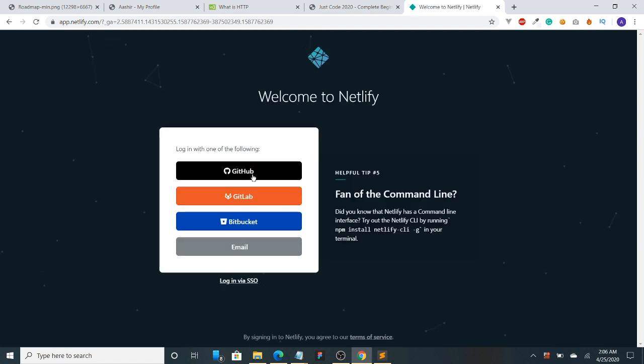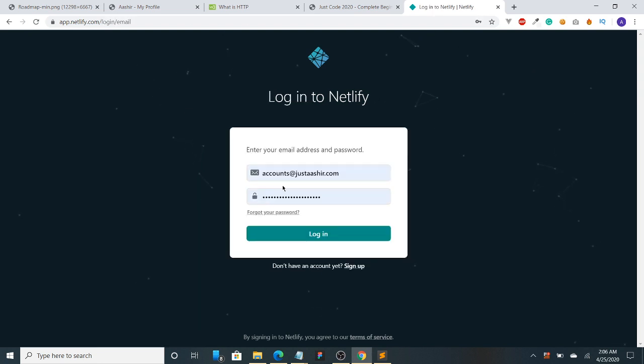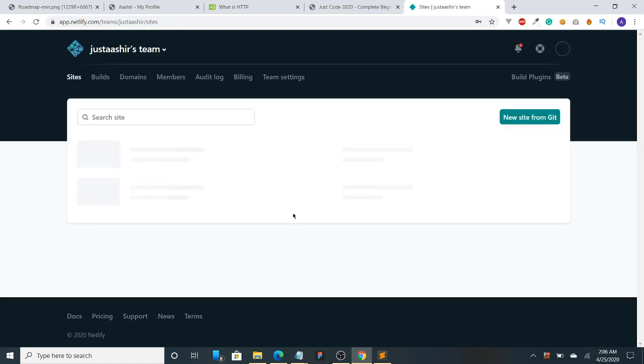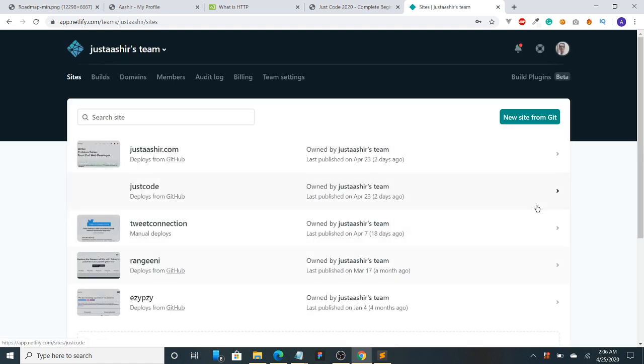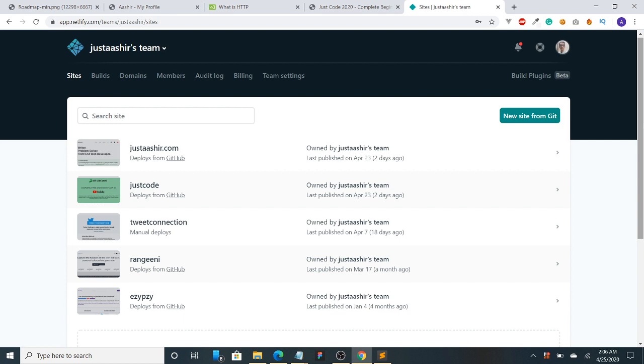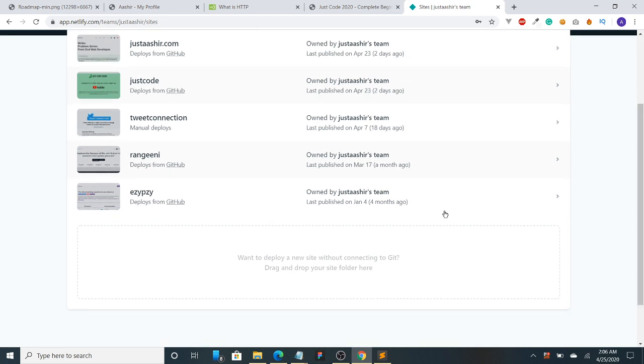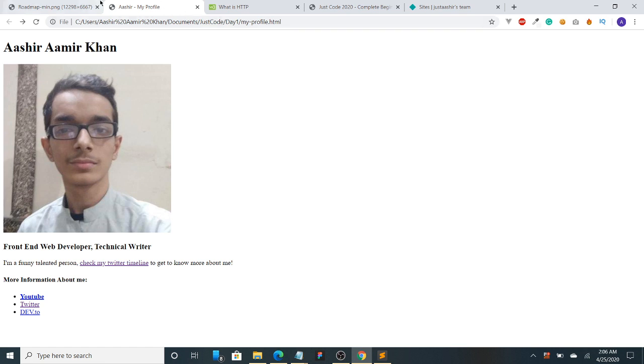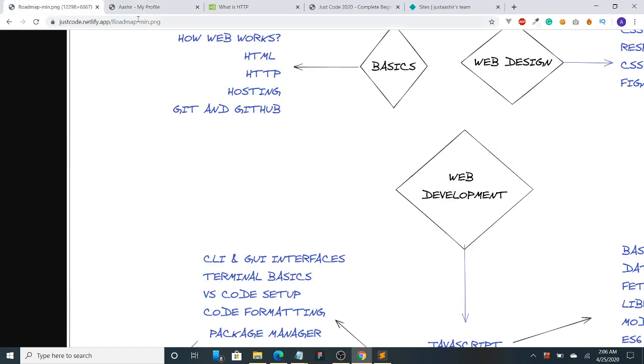Let's log in with my credentials. I've already logged in. You can log in with your GitHub or email. So I got logged in. I have these websites running right now. As you can see, JustCode is also there. Let's create a new site from Git. We don't have Git right now. Git is the next step, as you can see, Git and GitHub.